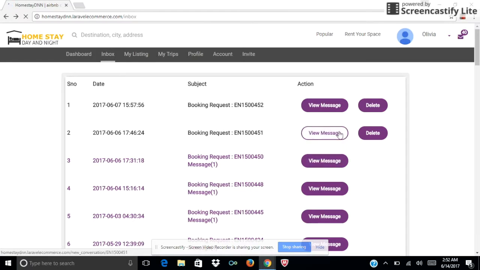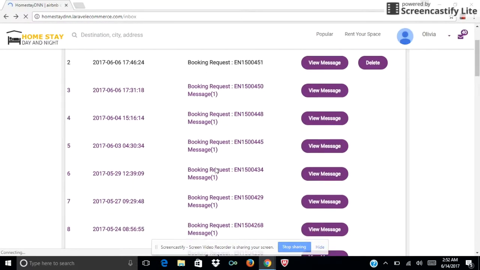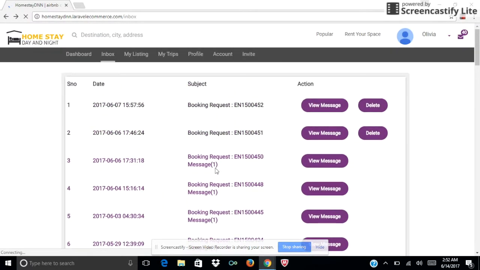Once you read a message, its status changes, and you can delete your previous messages. But if it is unread, you can see it like this. So this acts as a communication channel between host and guest. Host and guest communicate through these message options. So that's all about inbox.